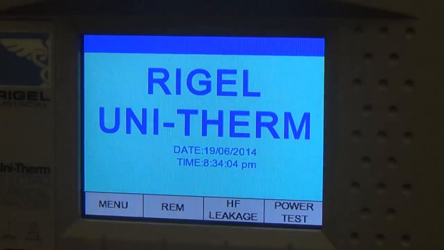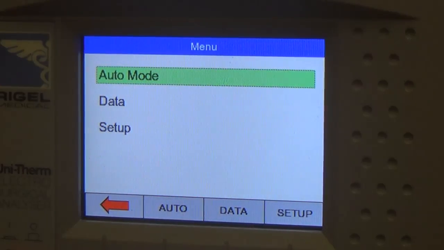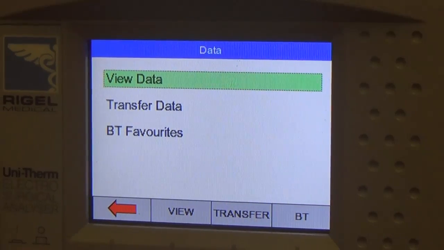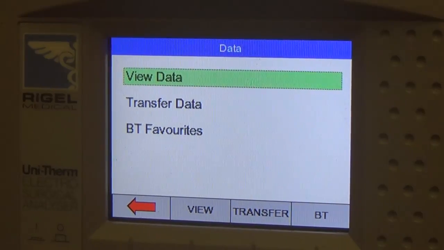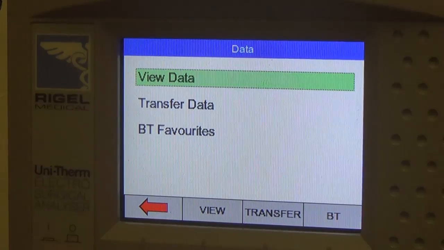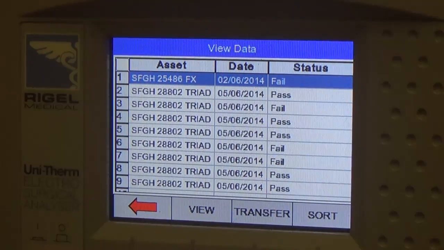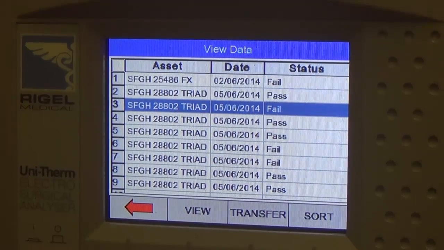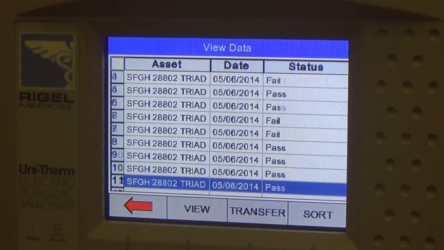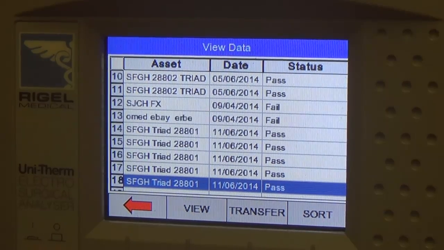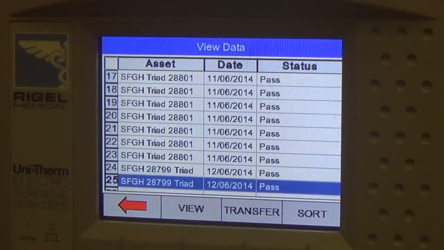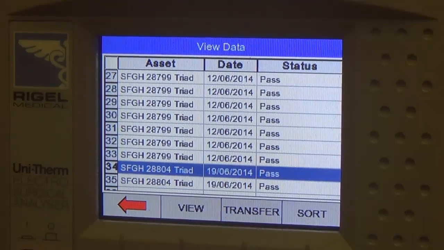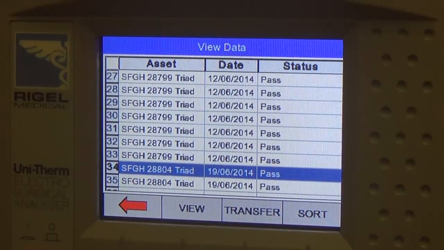and I go to the menu, and you see where it says data. You select data, and then we're going to view data just so you can see it first before we even transfer it. And so there's quite a few tests that we've done here. We did the 28804, so we're going to go down to the 28804. And by the way, this is chronological, so there's my first 28804 test.